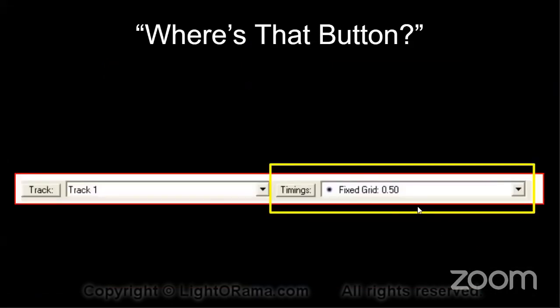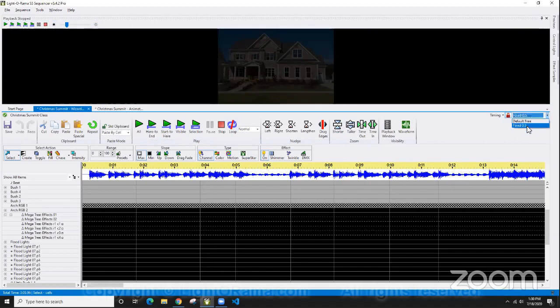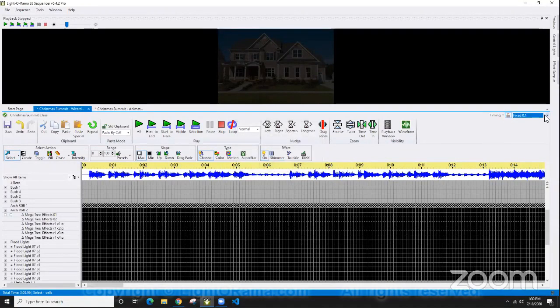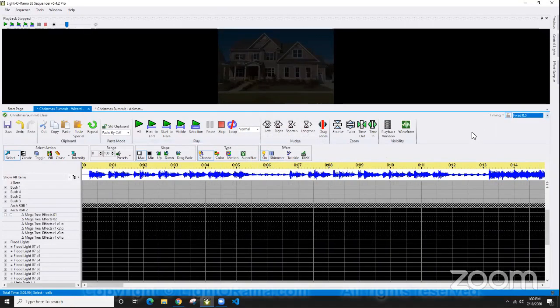The timings were over on the far right in S4, and they're in a very similar place over in S5. So your timing grids, if you drop down, you can see your different options for the sequence. By clicking this drop down arrow, you can add a new fixed grid, freeform grid, copy, all sorts of options. So if we add a new fixed grid, sure, it toggles here, and you can switch between those. So that just moved over onto the right side of S5.